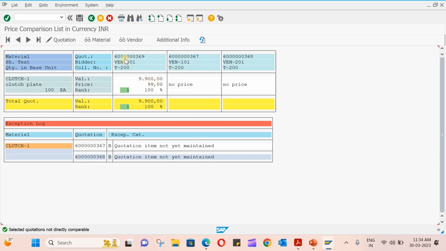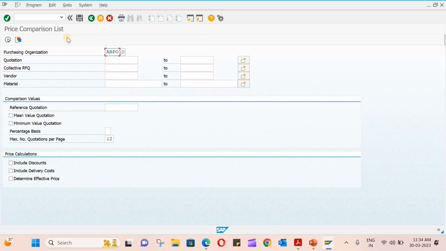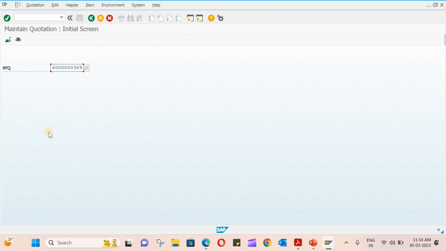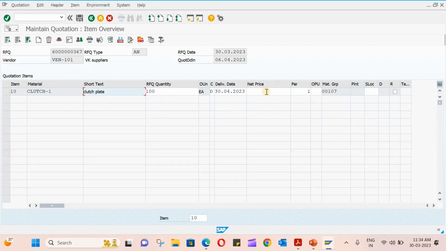So now you can see it says selected quotations not directly comparable. So you can see this no price, it says, and no price for this vendors, only it is showing for 30. Let us see what is actually the problem and see. Okay, just go back, then click on maintain. So let us see the first vendor, see, it's not maintained, so that's why it is giving us the error. So let us maintain this, say 90 rupees each.